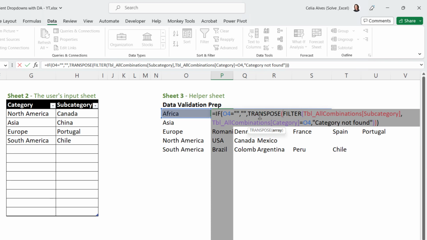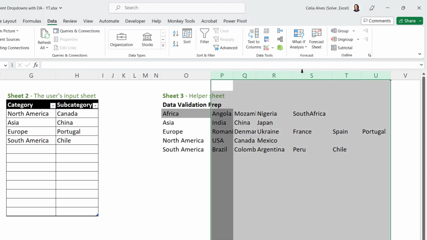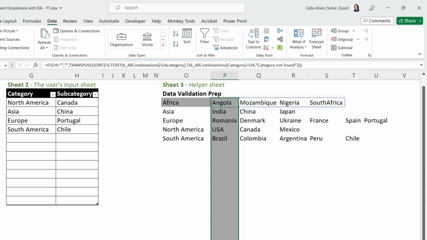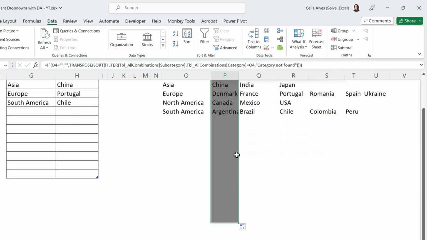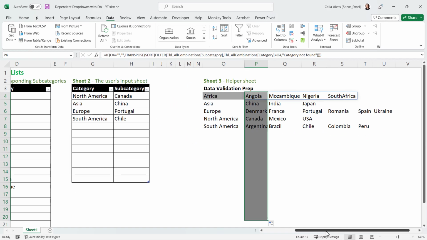So in between transpose and filter, I guess we could do the sorting after transpose as well. We can do sort, add an extra parenthesis, enter. There we go. So now countries are sorted alphabetically. Let's copy the formula down. There we go, much better now. And so yeah, it's working.